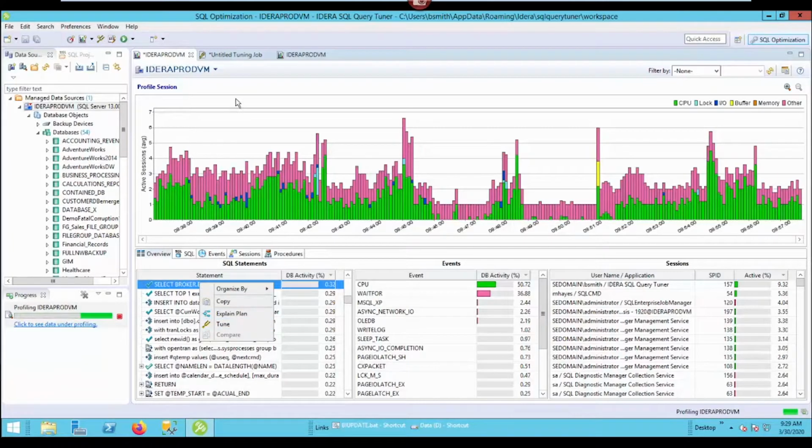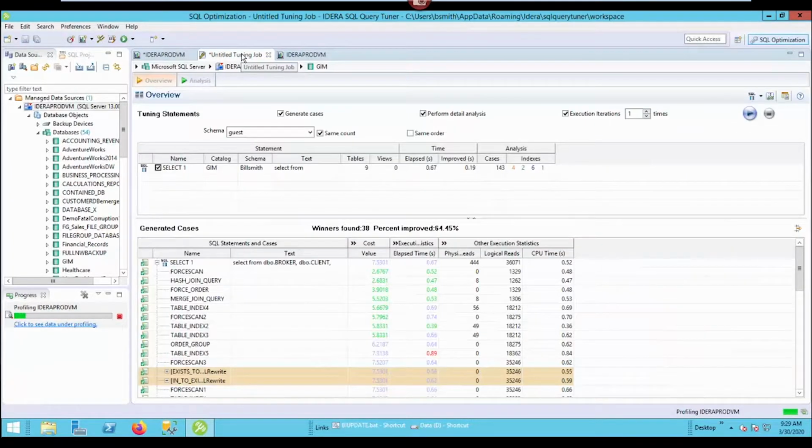Now if I select to tune the query, it'll bring up a separate tab for that query, and I can configure the tuning around that query and have it do a number of different tests. I have it executing in this case one time, but it's going to test, and for this particular query, the way it has been written, it will analyze first, and as you can see, it has 143 different test cases that it wants to put this query through to see if it can improve the performance.